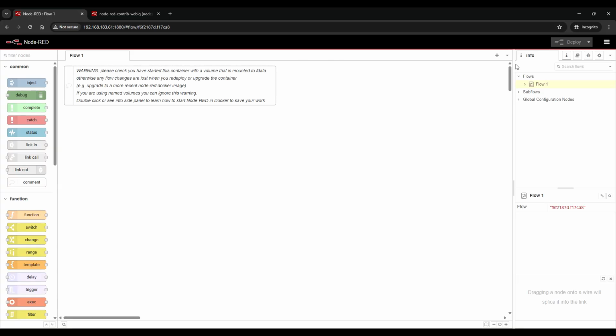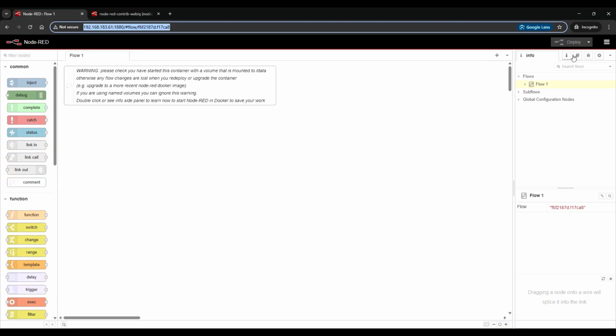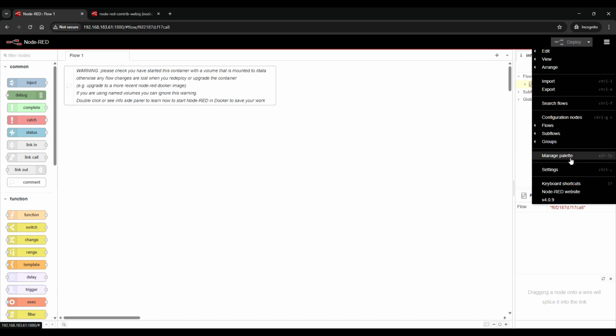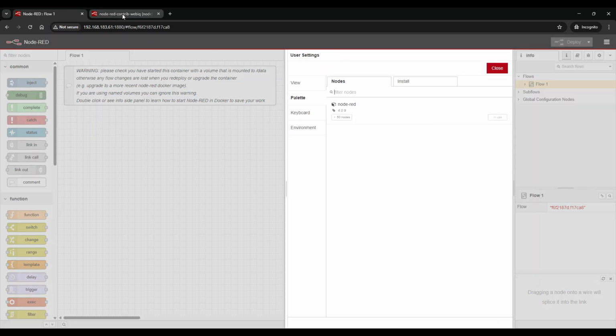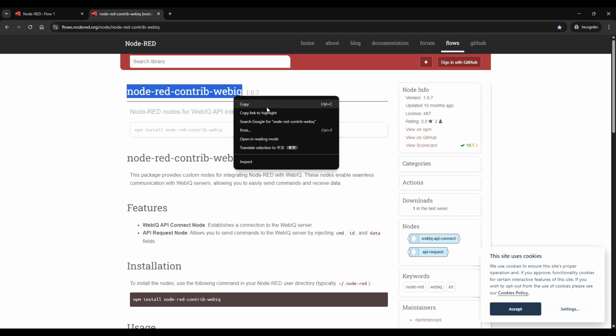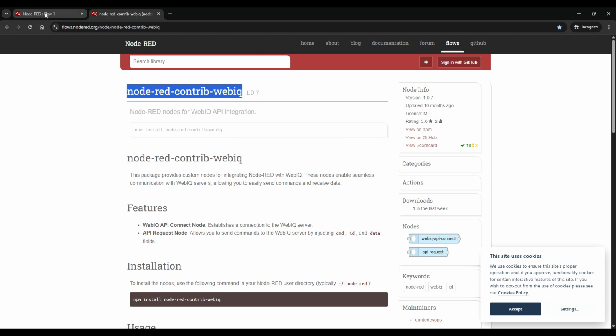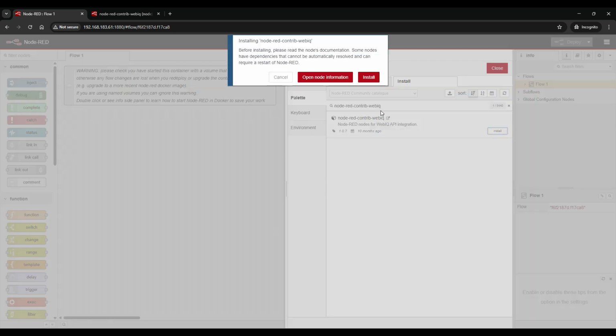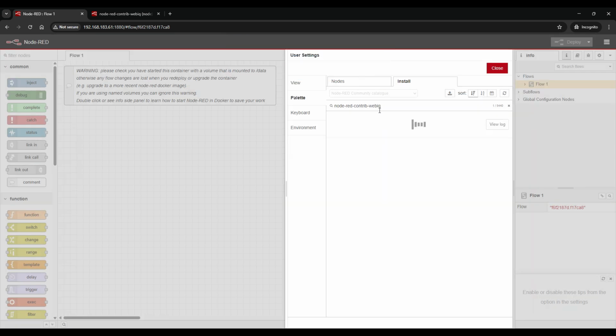Open the Node-red Web UI and click on Manage Palette from the top right menu. Now, copy the node package name to search for and install it. Switch to the Install tab and search for node-red-contrib-webiq. Click Install on the package and wait for the installation to complete.